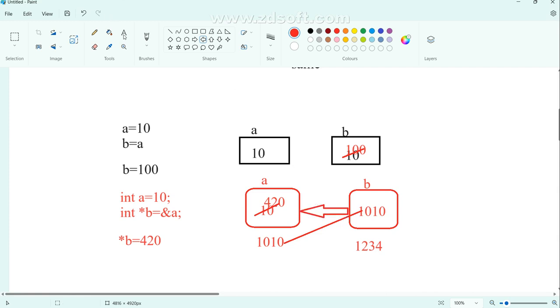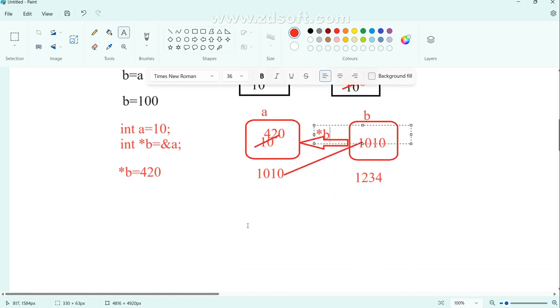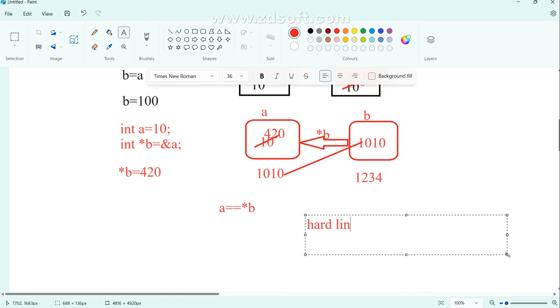The internal theme is like this. What does it mean? This means here is *b. Final result is A is equal to *b. This is the meaning. Whatever A contains, *b is also the same. If A changes, *b changes. If *b changes, automatically A will change. Same representation they are taking in hard link. This is the internal story. Hard link will happen.